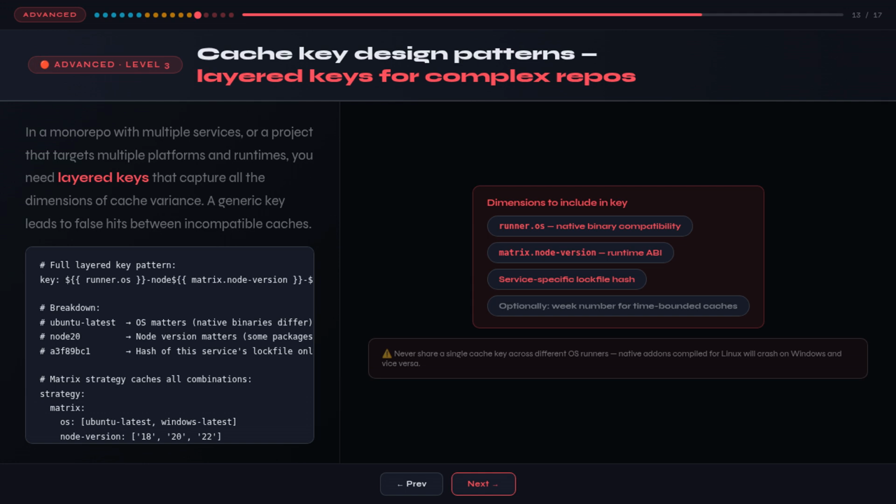The fundamental principle is that your key must capture every dimension along which cached artifacts can differ. Operating system is the most obvious dimension. A native Node.js add-on compiled for Linux will segfault on Windows. Always include runner.os in your key. The language runtime version is the next dimension. Some packages behave differently across Node.js major versions, and binary packages compiled against the Node.js v18 ABI are incompatible with v20. When you're running a matrix build across multiple Node.js versions, include matrix.node-version in the key.